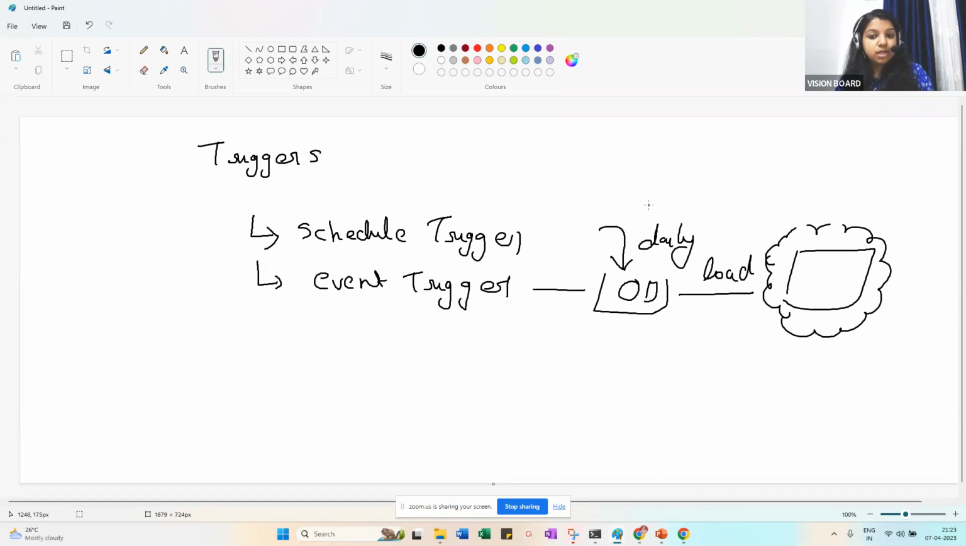Maybe sometimes you need to give us ad hoc. This is very often. Sometimes they will upload the data early. So that time, the trigger will help to move the data into the cloud. This is also very important.